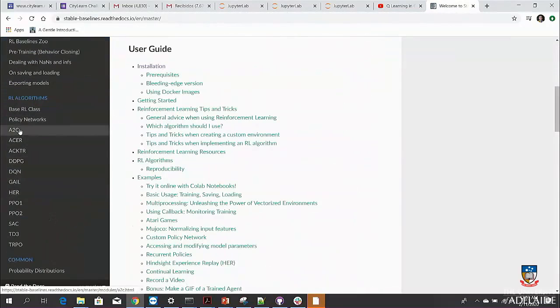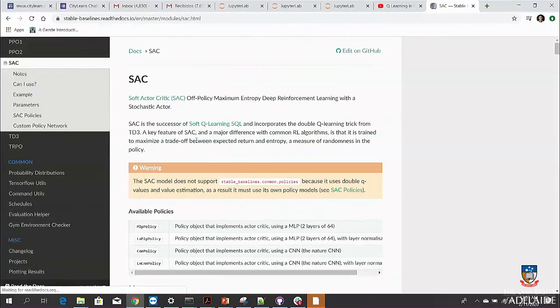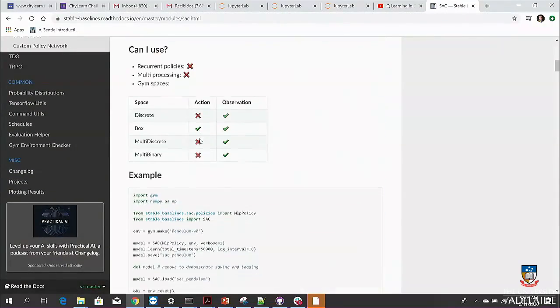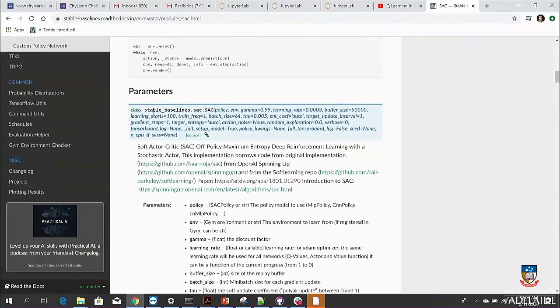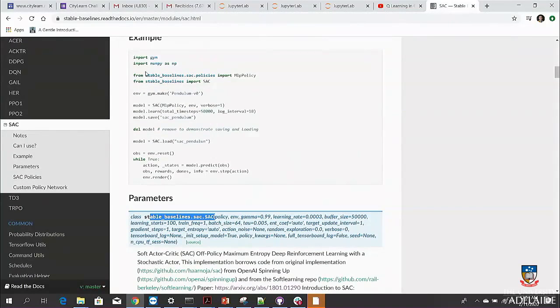So here there are many algorithms, and we have implemented this one, the soft Actor-Critic. Here it shows all the parameters that you can update. Stable baselines soft Actor-Critic, and then here's an example on how to implement it, which is really short. Here it is creating an OpenAI gym environment. So we will replace this line here with CityLearn, and then we want to implement this model, the SAC.